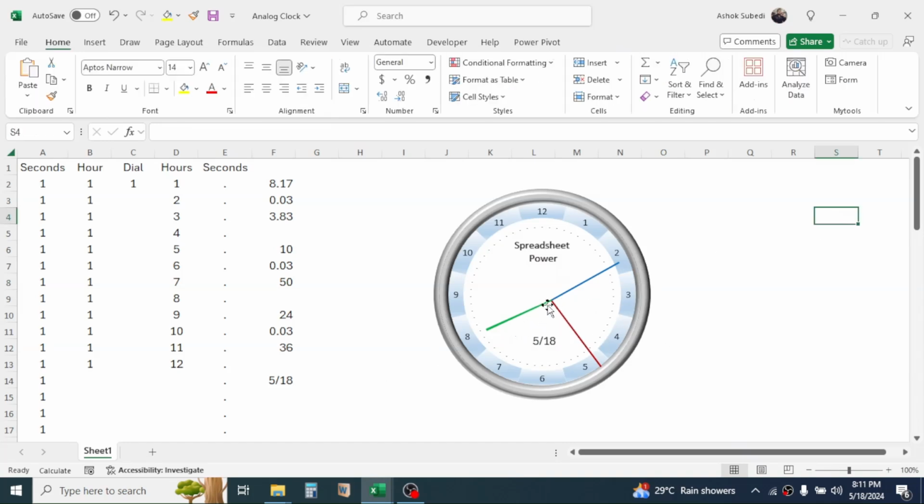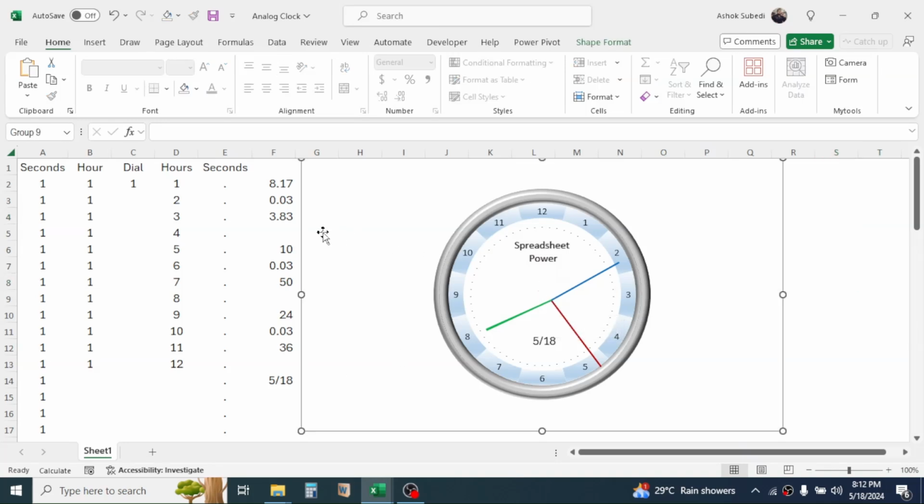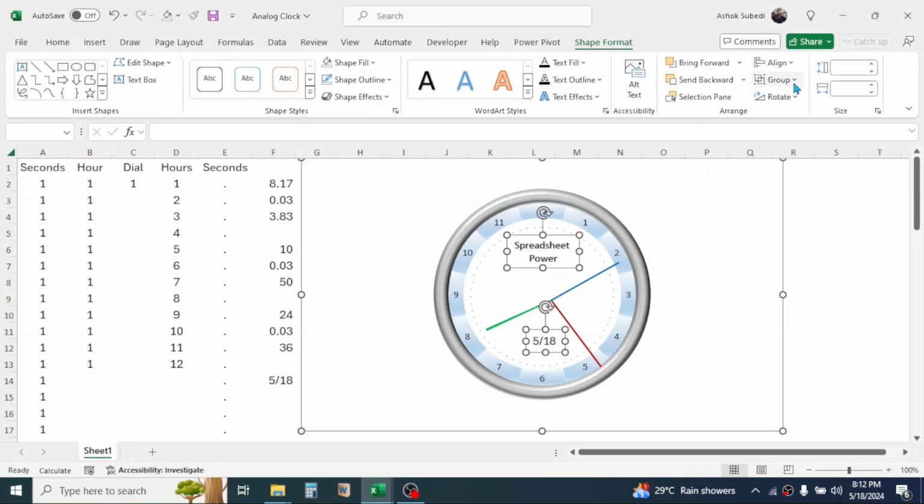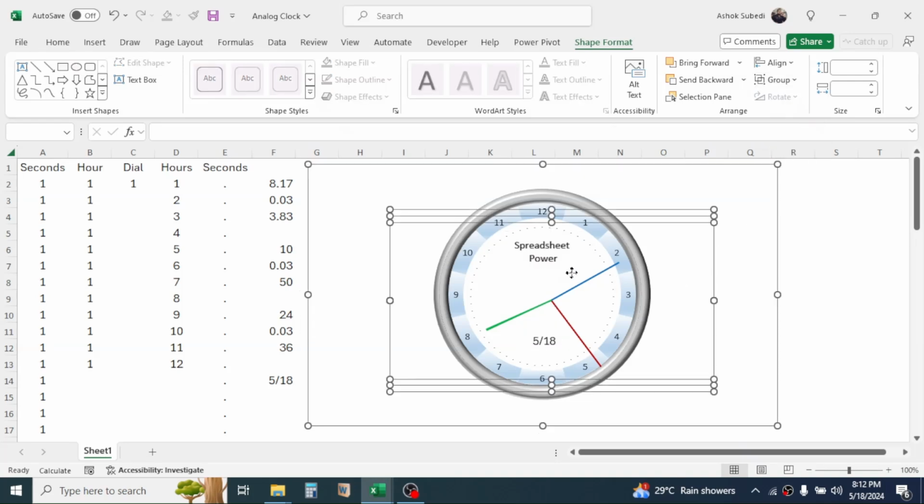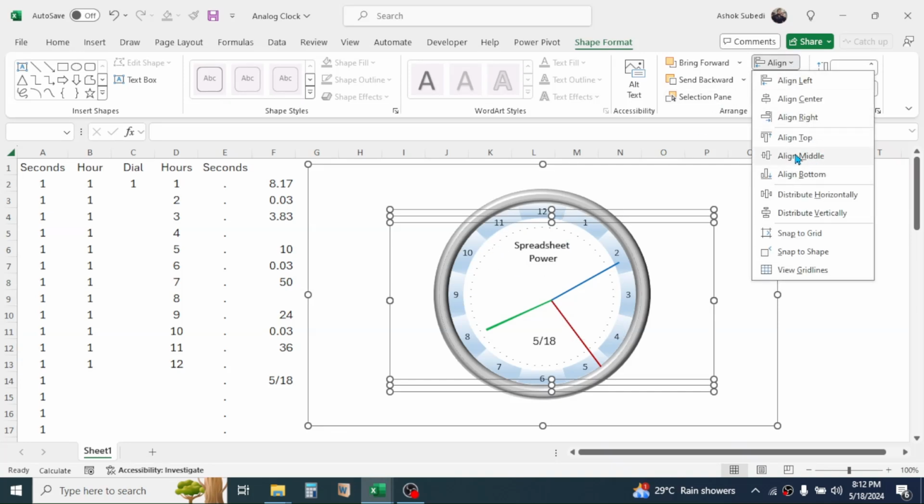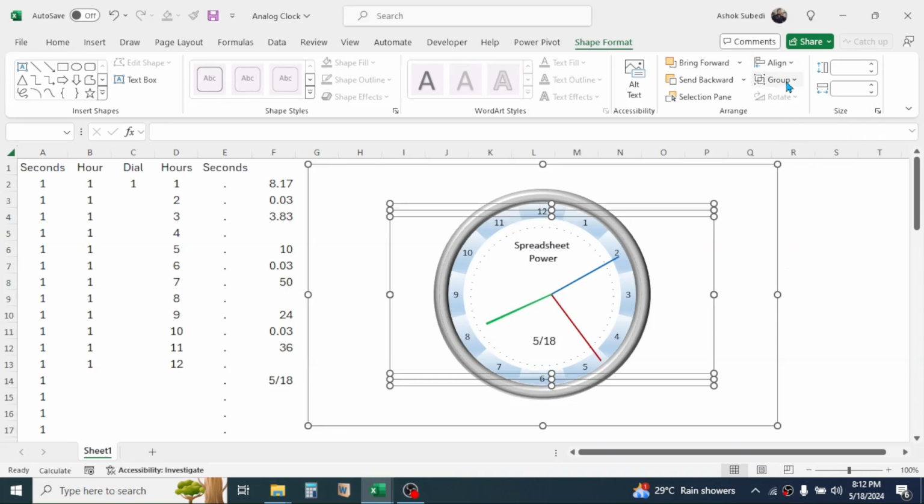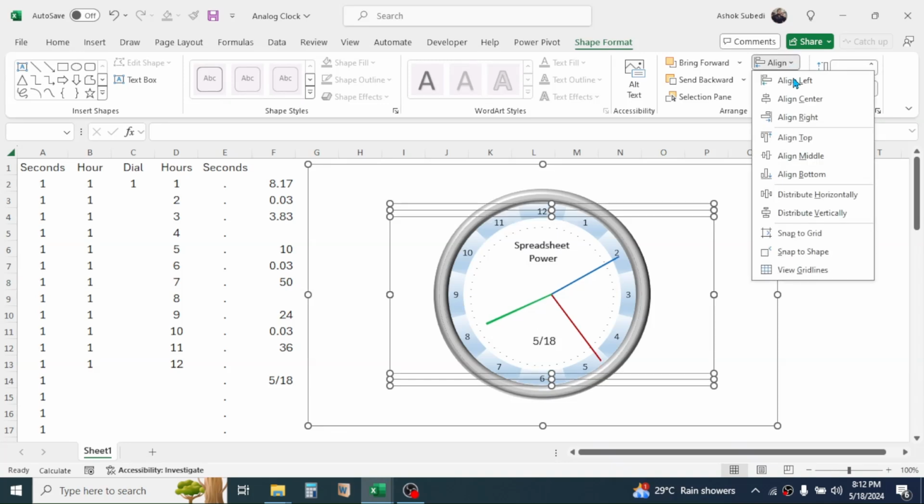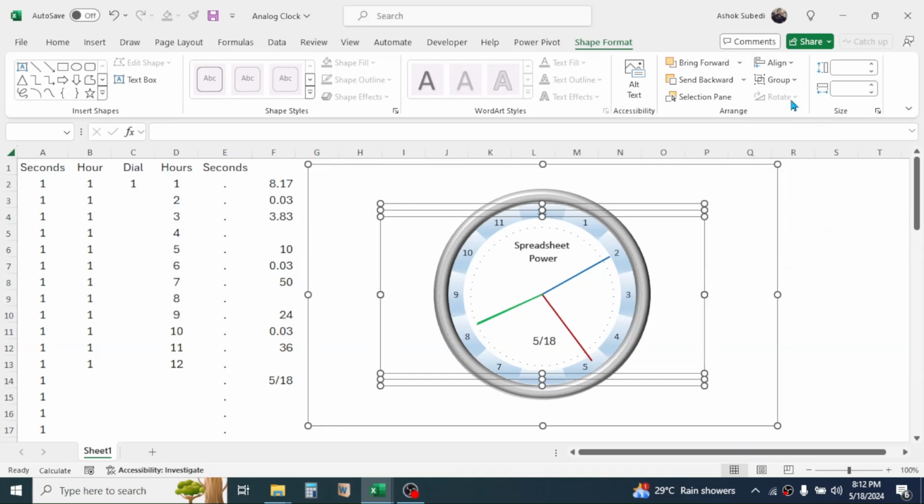Now here the needle position is not at the center of the dial, so let's select the shape by clicking on this, press Ctrl A, then click on Shape Format, click on Group and click on Ungroup. Then we have to align this at the center, so click on Align, then click on Align Middle, again click on Align and click on Align Center. Now this is at the center position.